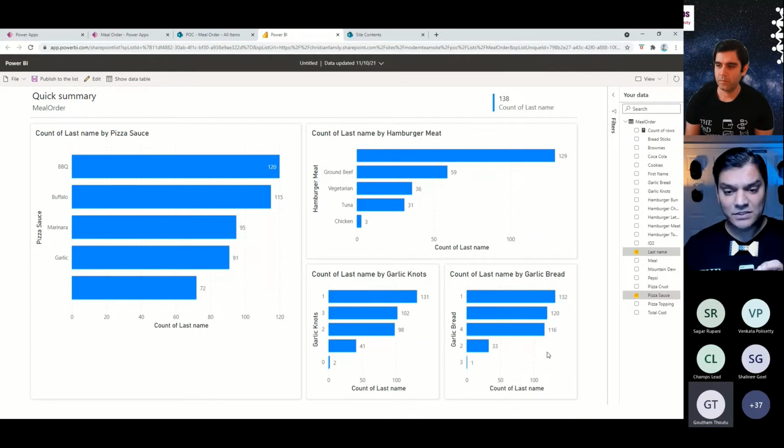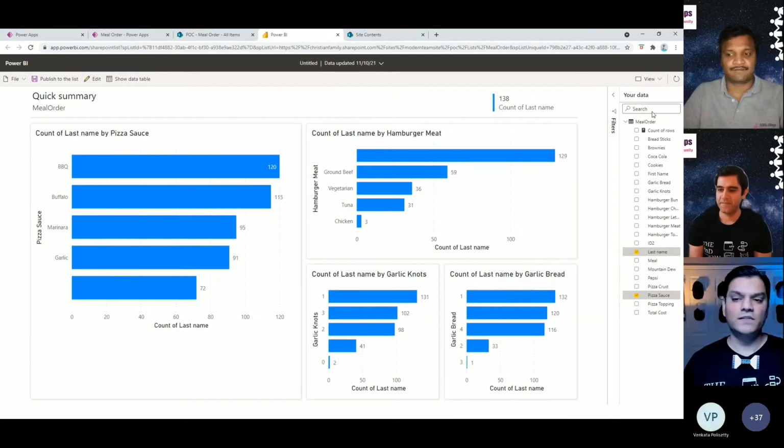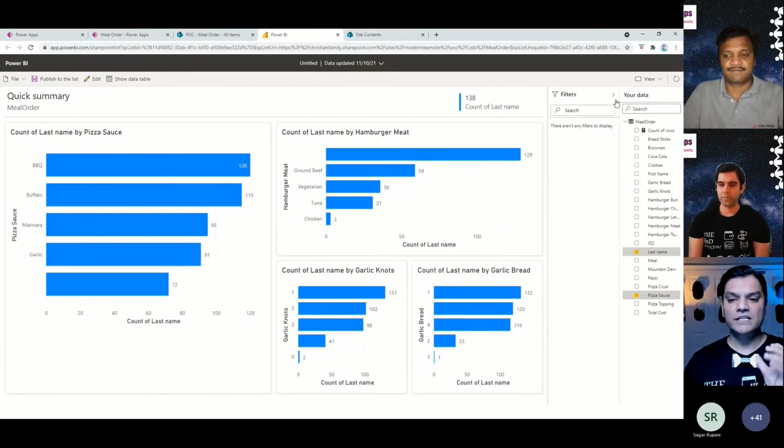Now, this too doesn't make a lot of sense. Okay, count of last name by garlic knots. Garlic knots is not a user person. So when it comes to things which don't make sense to you, you've got full flexibility to first go ahead and select other column types that you want.